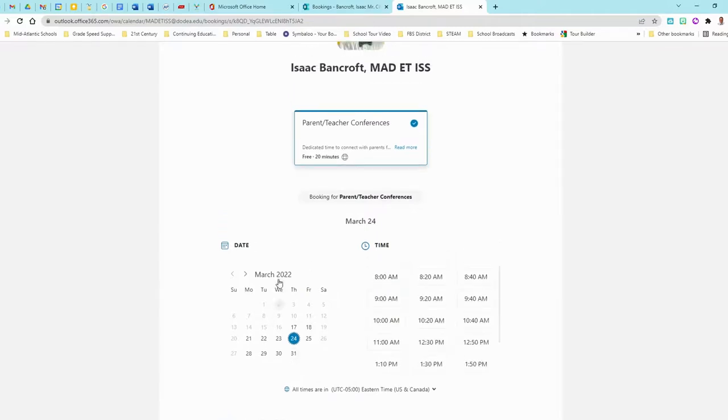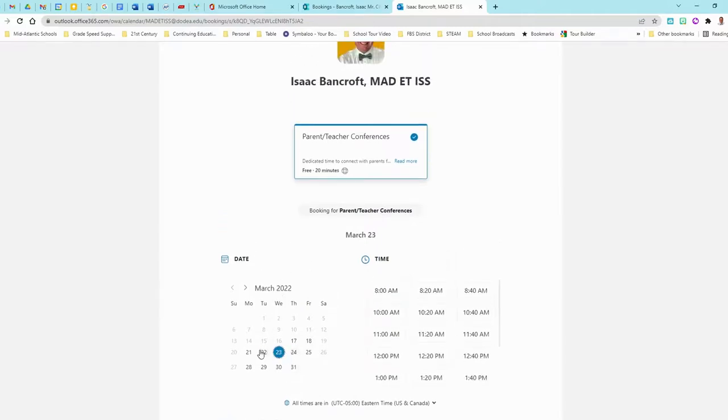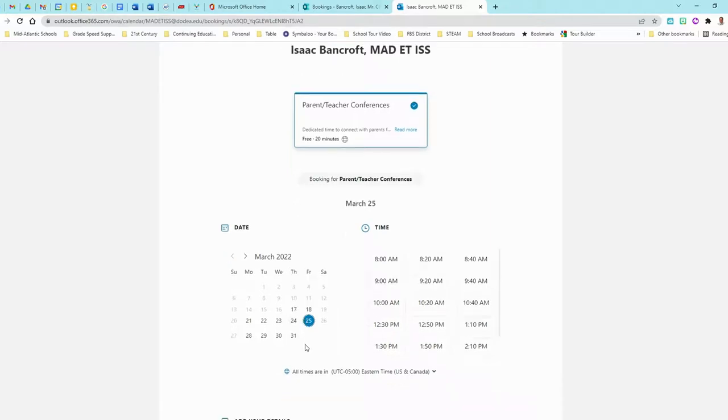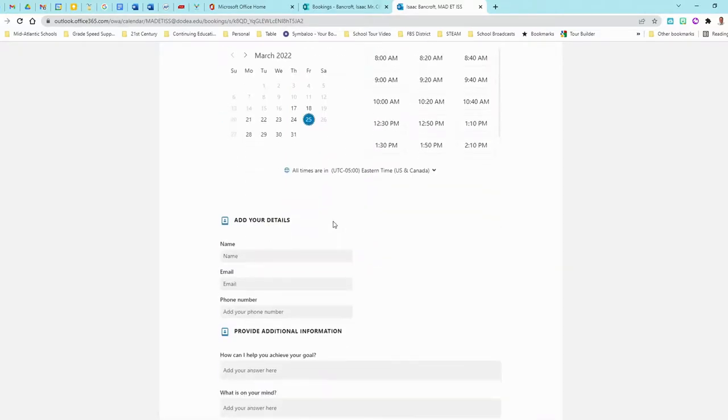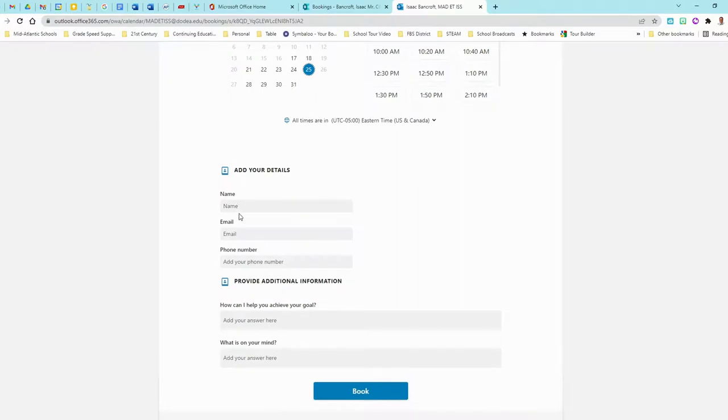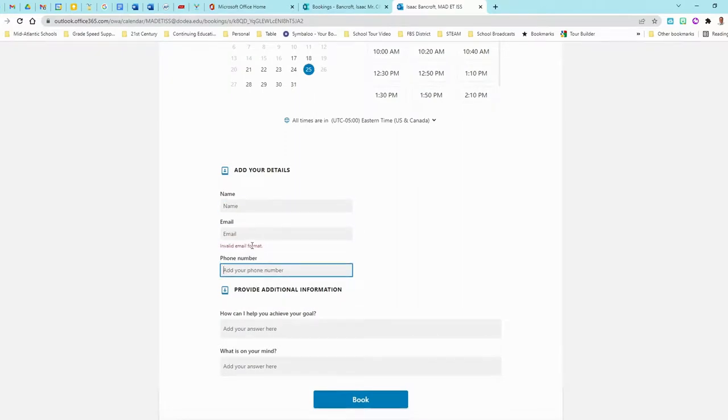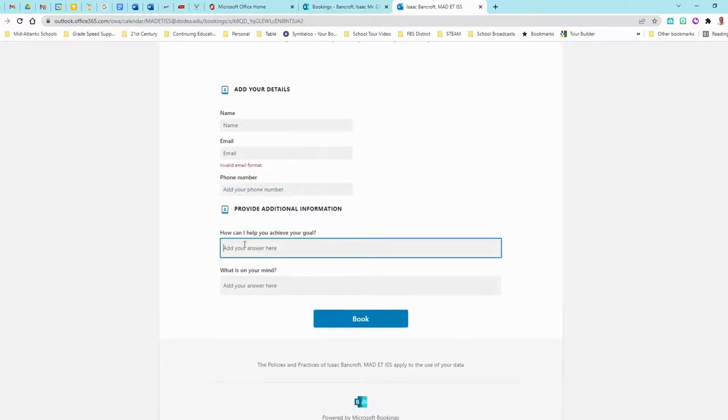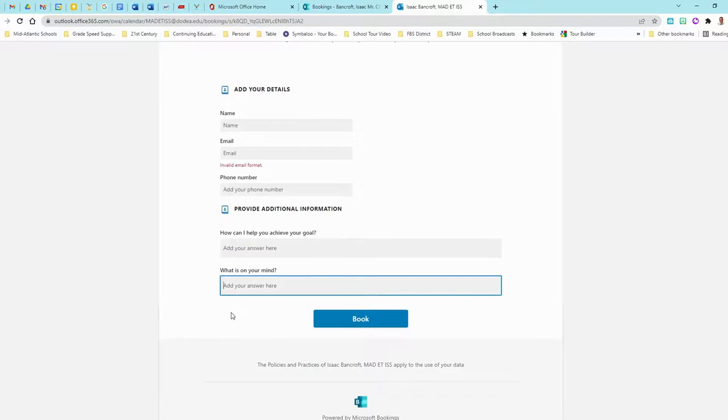Now, it is showing, and I have to go back and fix this. This is why we look at it long before. So it's picking up dates and times based off of my schedule, but I only wanted to show Thursday the 24th and Friday the 25th. So now I know I have to go back and fix some settings in my bookings. Before I do that, let me review everything else. I've got a name, an email, and a phone number. Those are required fields.